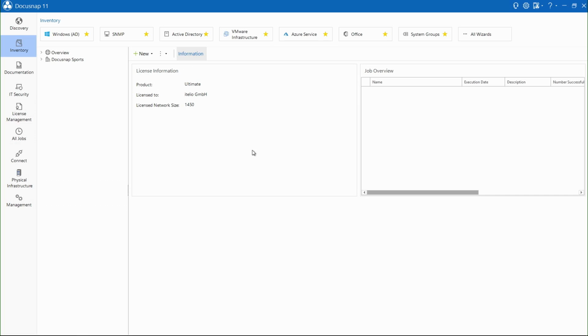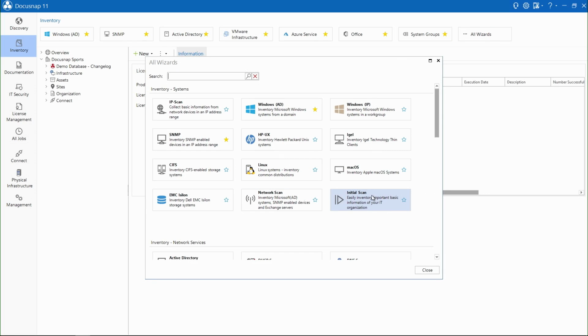Here we are on the start screen of Docusnap with the different sections. Here on the left-hand side, above here, you can find the interactive ribbon bar, and here is the Data Explorer. A prerequisite for IT documentation is, of course, that we have inventory data. If you do not have this data yet, it is best to start an initial inventory of your IT network, systems, services, software, and so on. Therefore, go to All Wizards, and you can start an initial scan or an IP scan here.